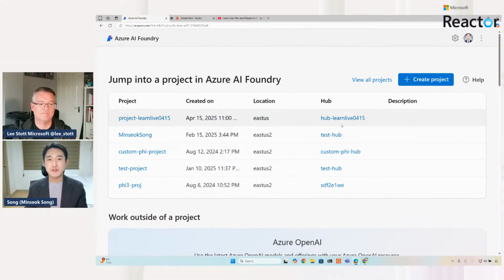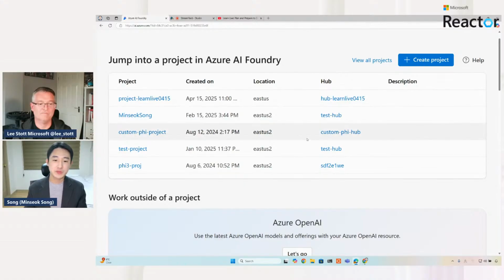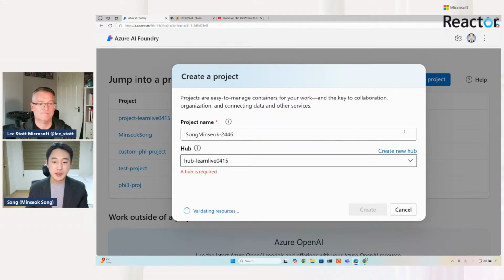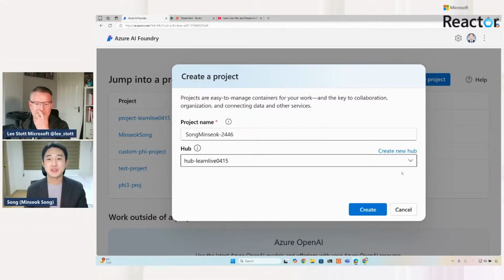And as you can see here, every project is a part of a hub, which acts like a central workspace that manages shared resources, access, and collaboration for your teams. And let's click Create Project. Here you can give your project a name, then either select an existing hub or create a new one if you're starting fresh. But to save time, I've already created a hub and project ahead of this session, so let's jump right into that and take a closer look.